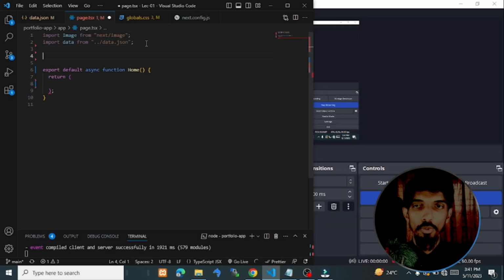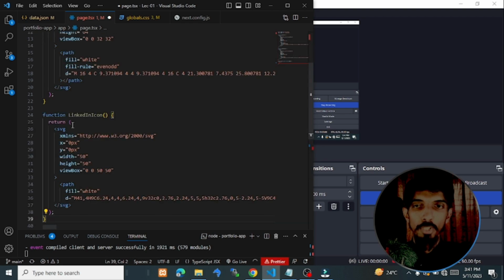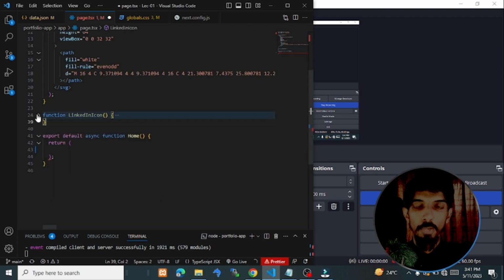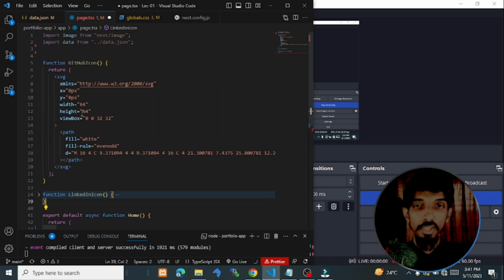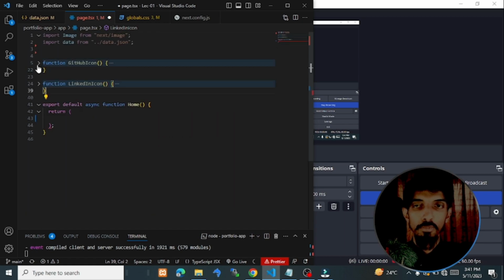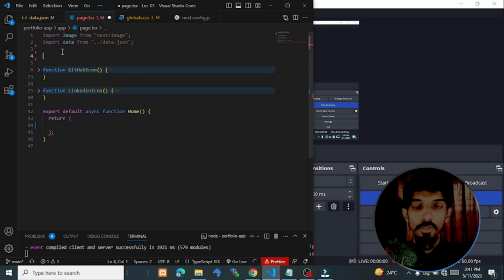Next thing we know, these are the icons that I'm going to use, SVG icons. You can easily install them. You can find them on the internet. So don't worry if you don't find them.